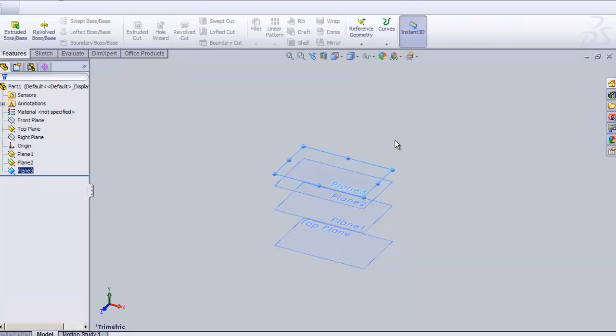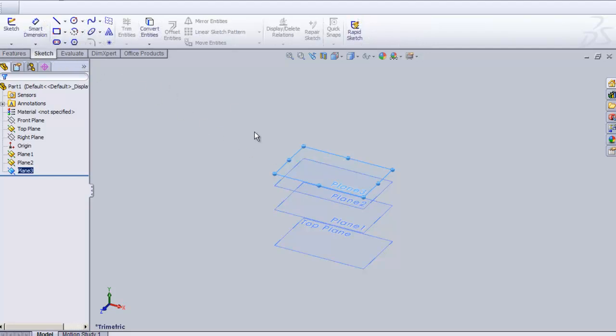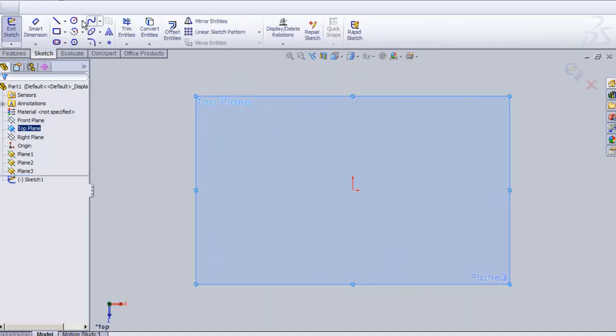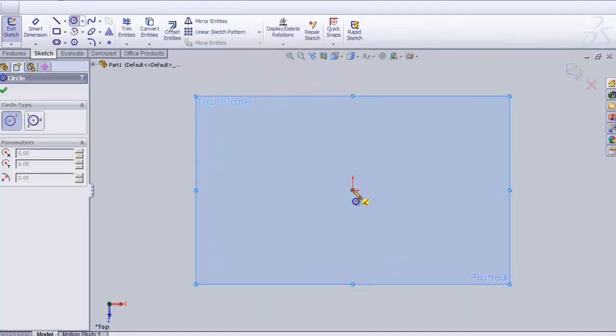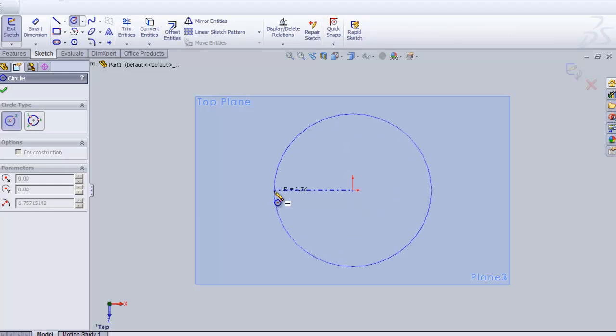Now that we've got all the planes in place, we can go ahead and start drawing. So I'm going to go to the sketch tab. I'm going to select top plane, and I'm going to create a sketch. Put in my first circle. This is the diameter of your pen tip at one end. Usually I start with the smaller end.